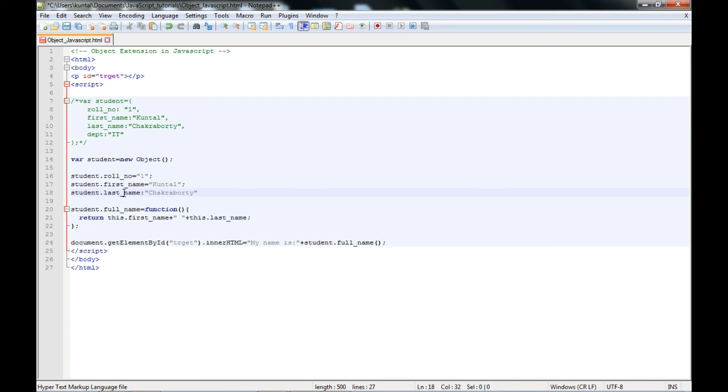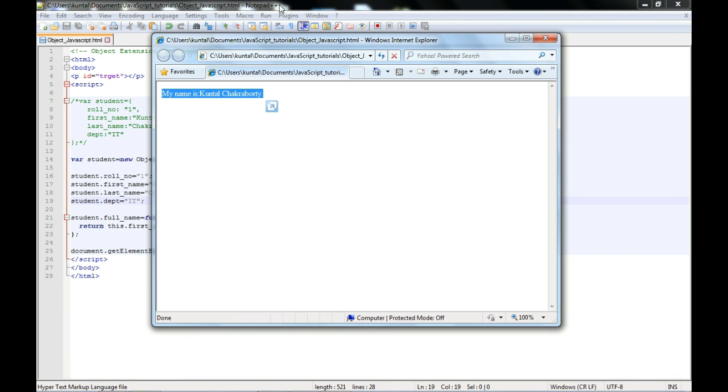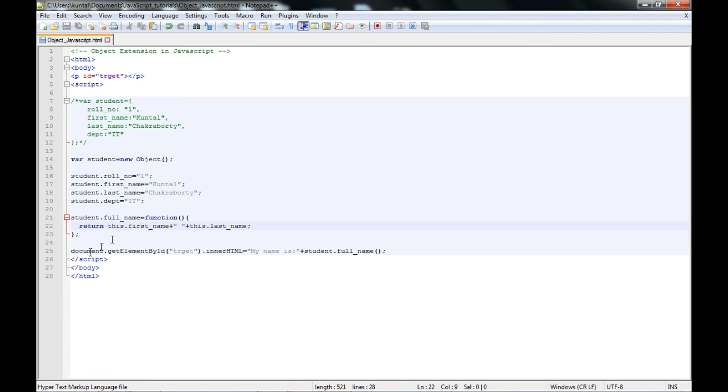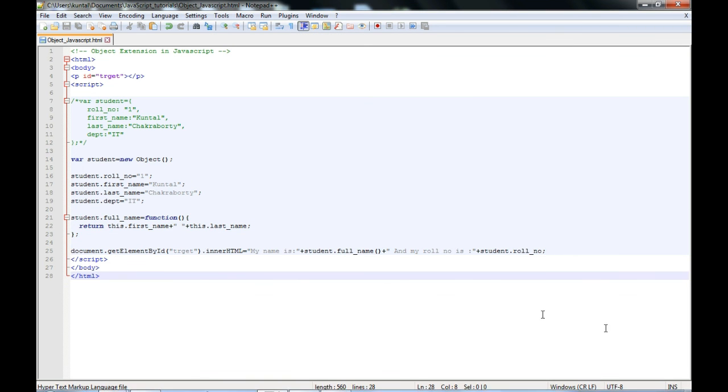In the same way, I can assign all the attributes and their values. Once that is done, I can run it. See, it is printing. Just to make sure that it is working fine, I can add one more attribute to print. Here I am adding roll number also, so that will be student dot roll number, that attribute. Okay, that's done. And see, my roll number is printed. So you have seen how I can do object extension of JavaScript. Thank you so much. Bye bye.